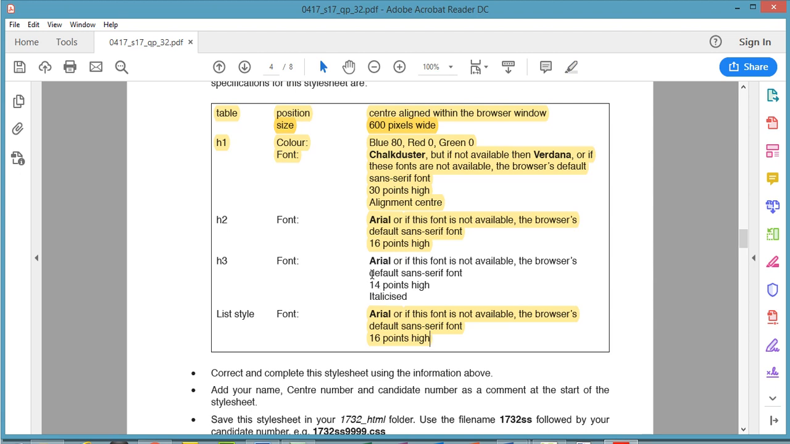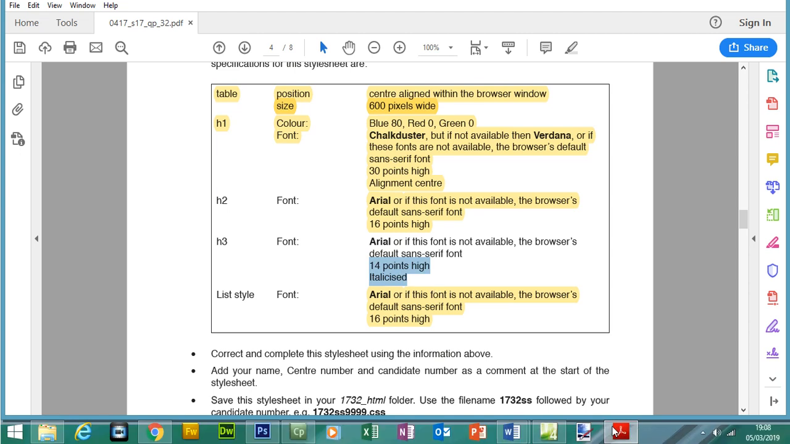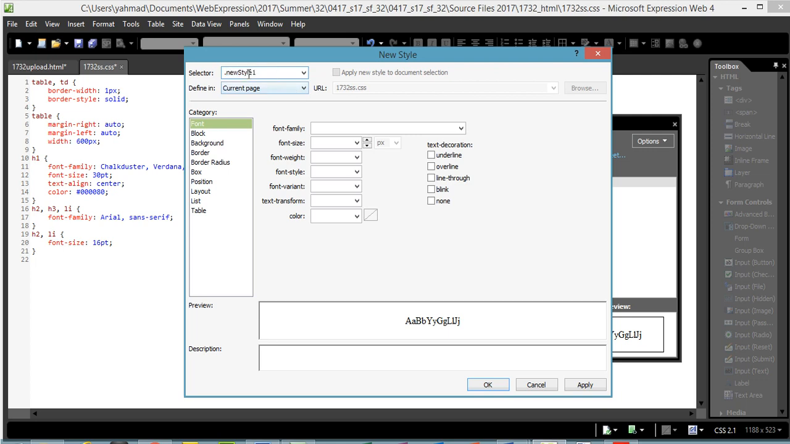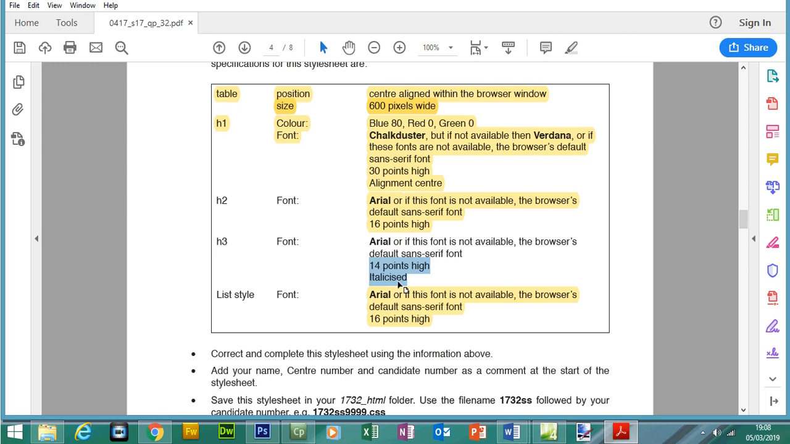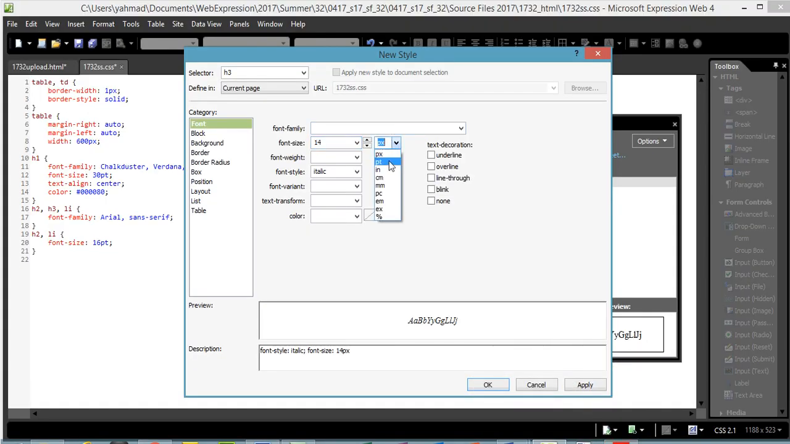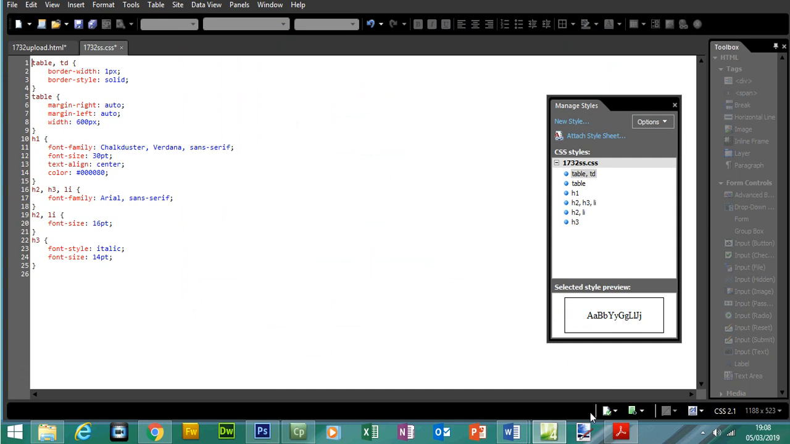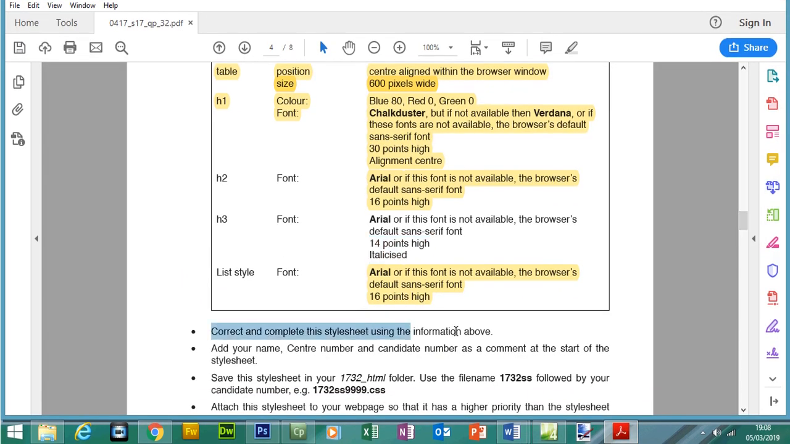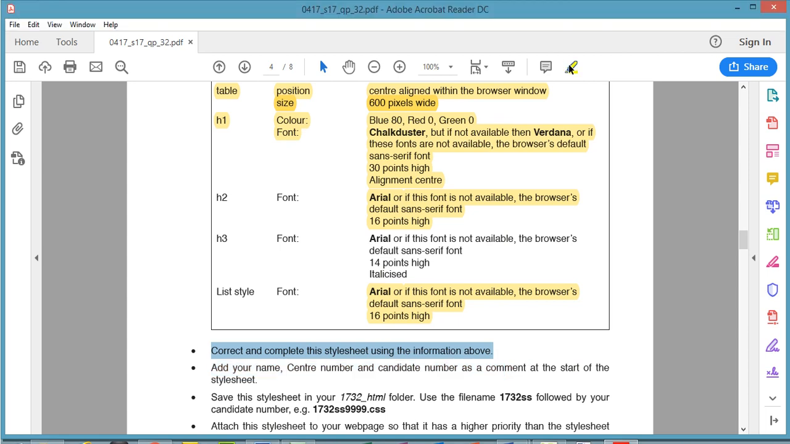Now for H3, we have a different font size, and H3 will also be italic. So let's create H3 now. The font style will be italic, and the font size will be 14. Is it points again? Let me double check. Yep, so PT. Okay, done. Apply. So we have corrected and completed the style sheet now using the information above, using the most efficient syntax methods.